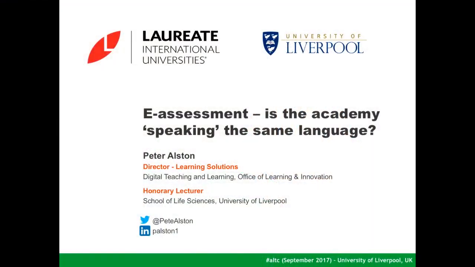And it's this notion of e-assessment. And I wanted to look at whether we as the academy are speaking the same language. I think there was an assumption that when the term e-assessment is mentioned, we're all thinking along the same lines. And this was just one element of my PhD thesis, which I've been focused on, which I thought I'd come along and just share some thoughts about today.